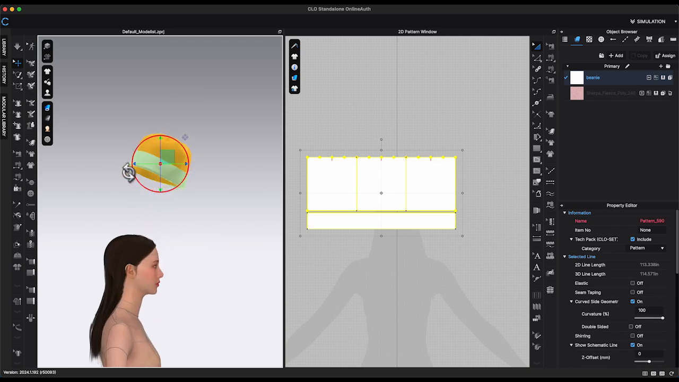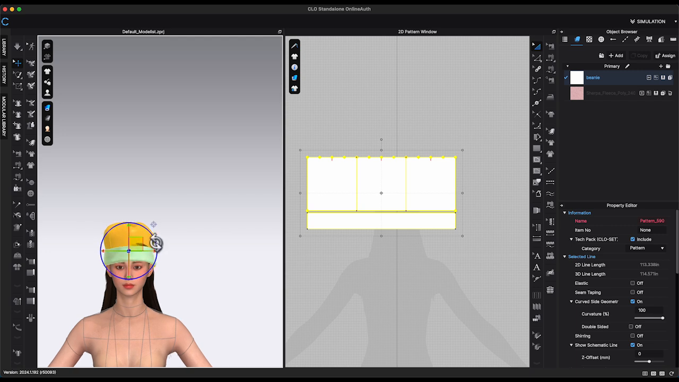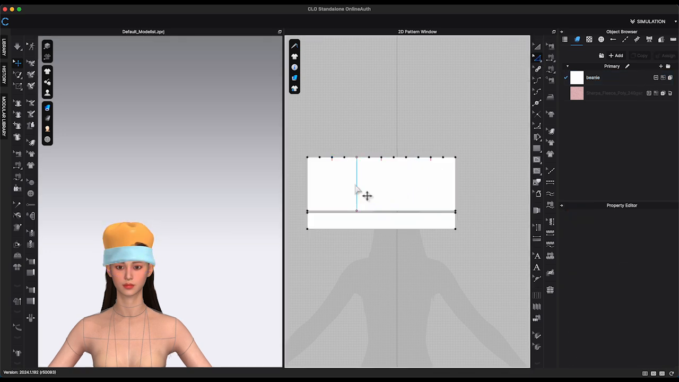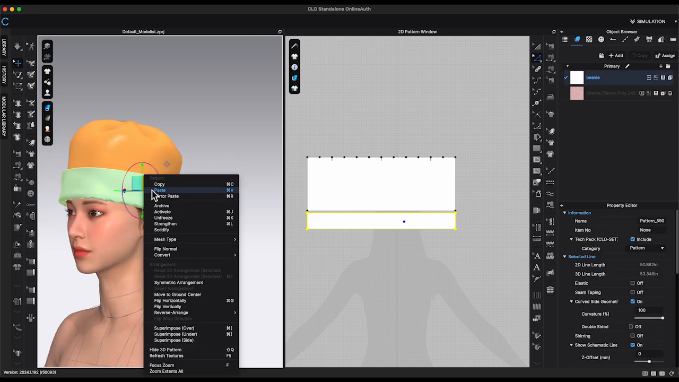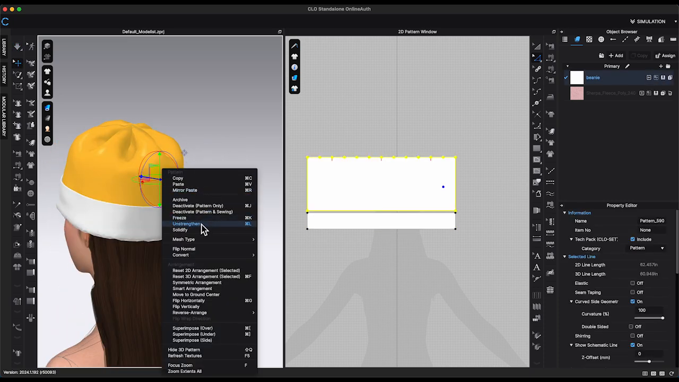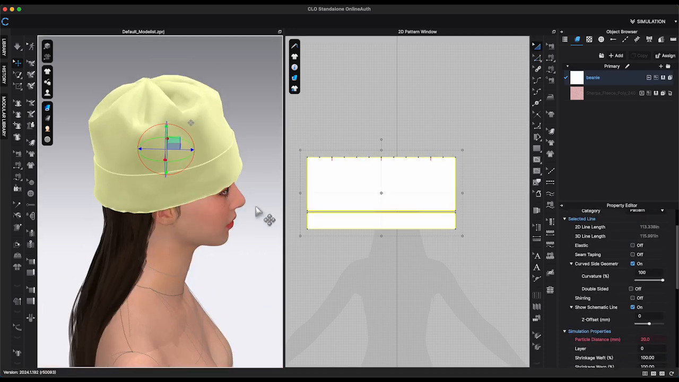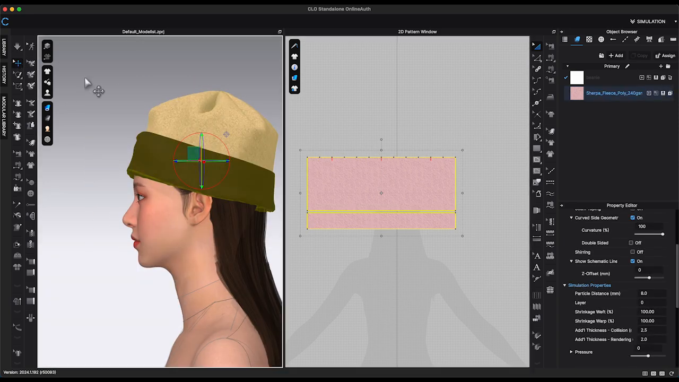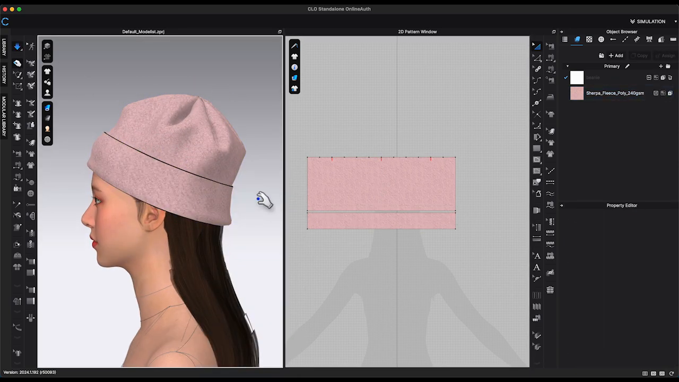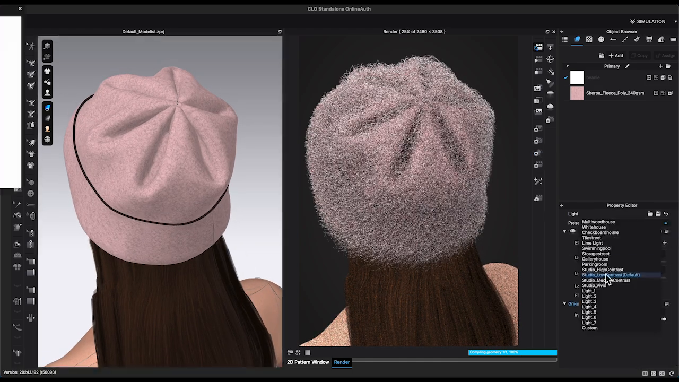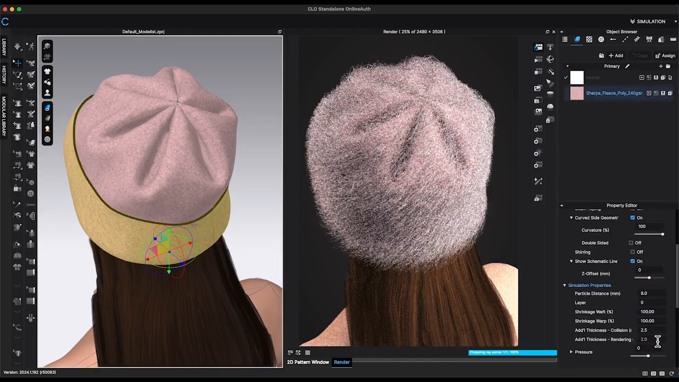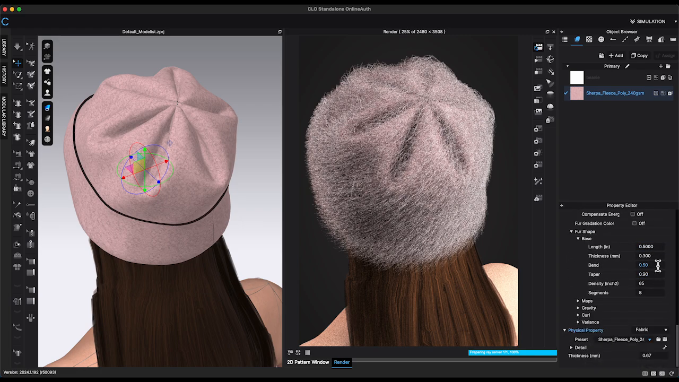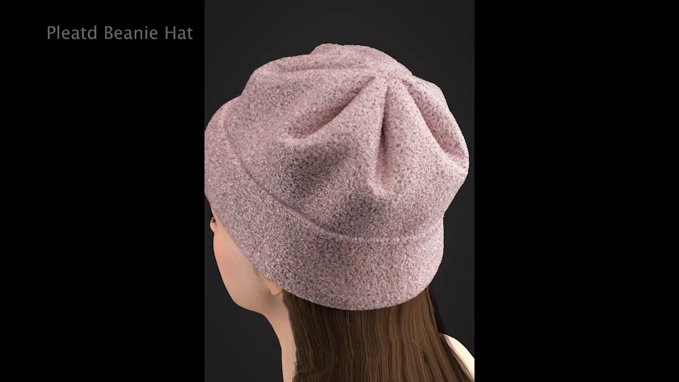Rotate the hat back to original position and place on avatar. Simulate and do the final adjustment. Lower particle distance and add material type and color. And here is the final render for pleated top beanie hat.